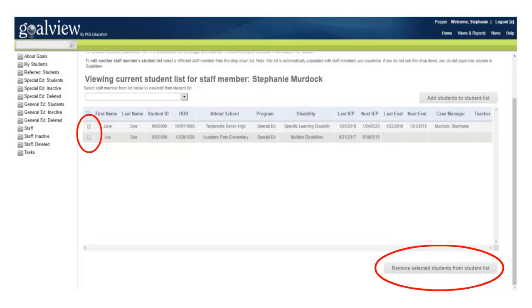When you want to remove students from your list, select the student's name by checking the box to the left of the name. Once the student or students' names are selected, click on the Remove Selected Students from the Student List tab. Sometimes you need to scroll down to find this tab.